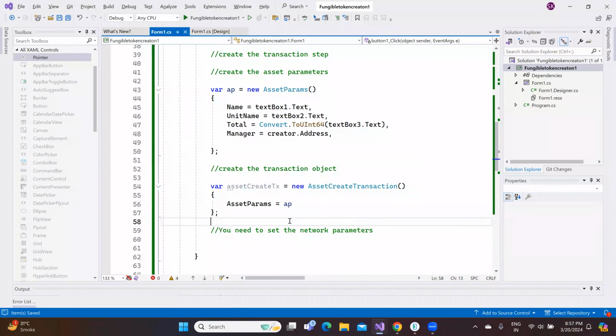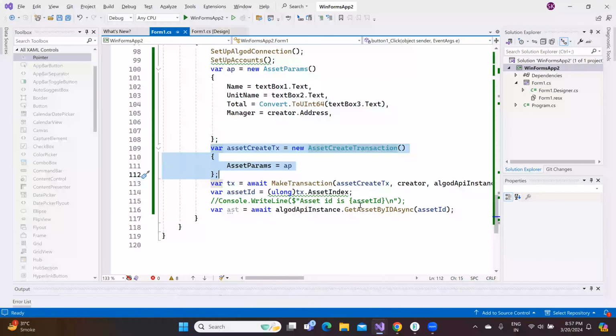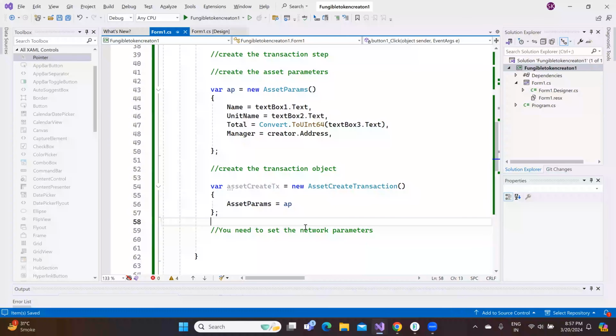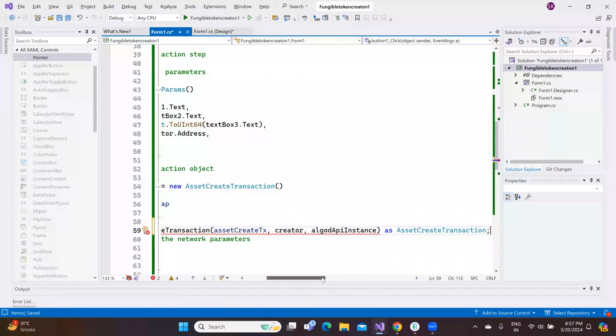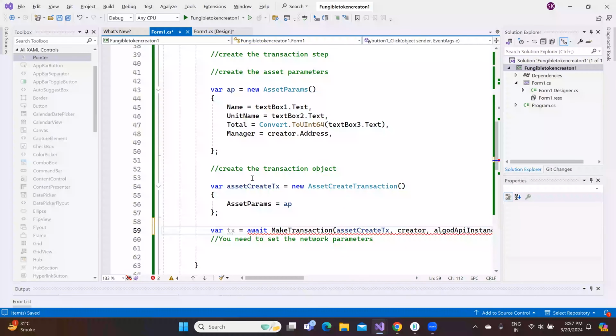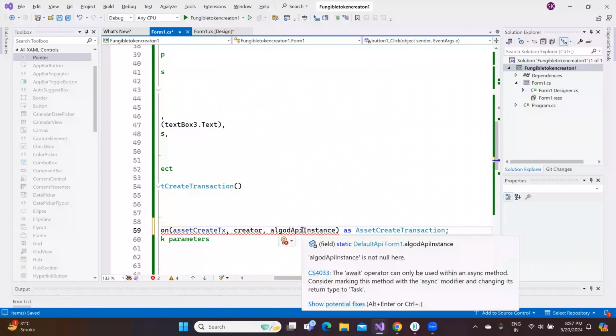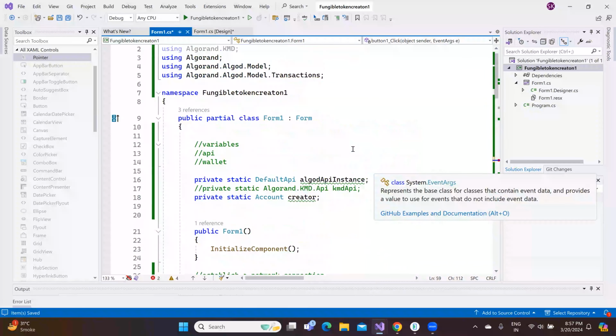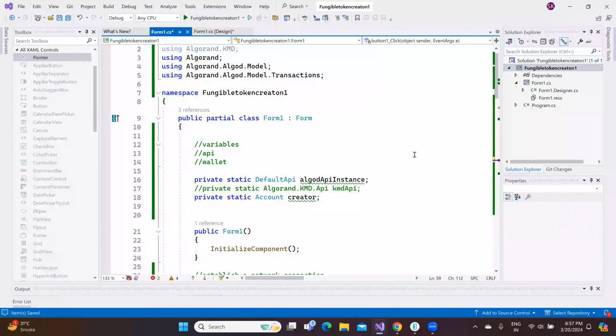But the next step is, as I told you, we have to make a transaction object. So this is the next code. Now what exactly it is doing, let us see that. So this is basically a function called make transaction. It is accepting whatever transaction object we have created, the account which is created for us, and the third one is basically the Algorand API instance. What is that Algorand API instance? That is your RPC URL. Over here we have set that.